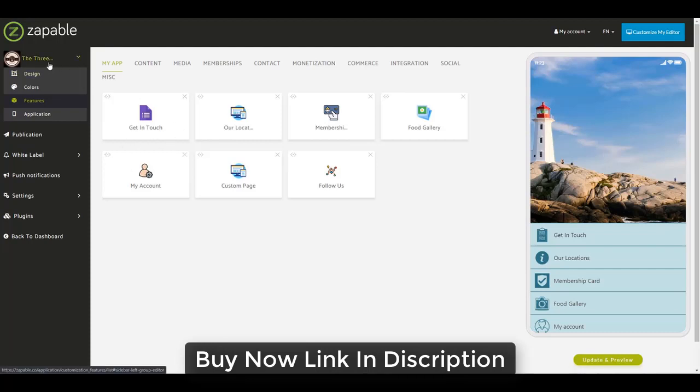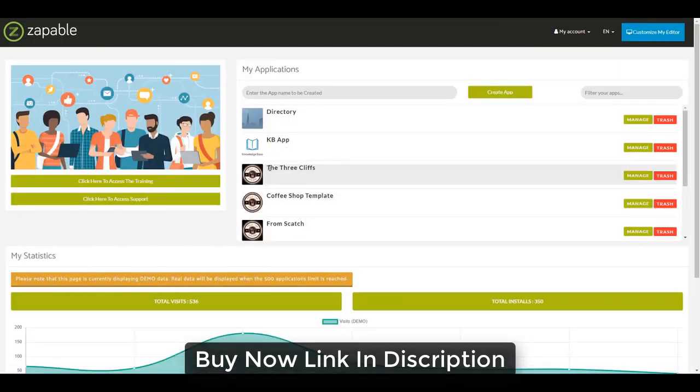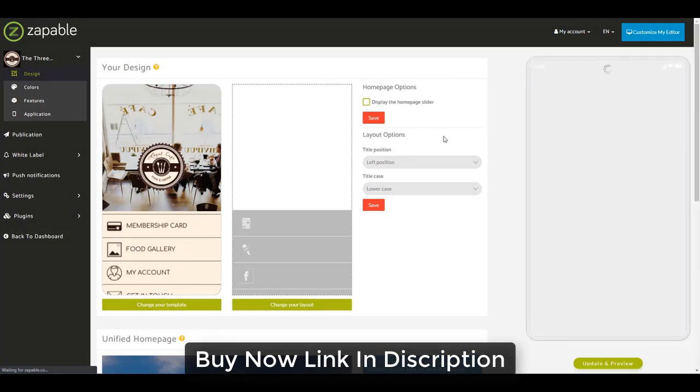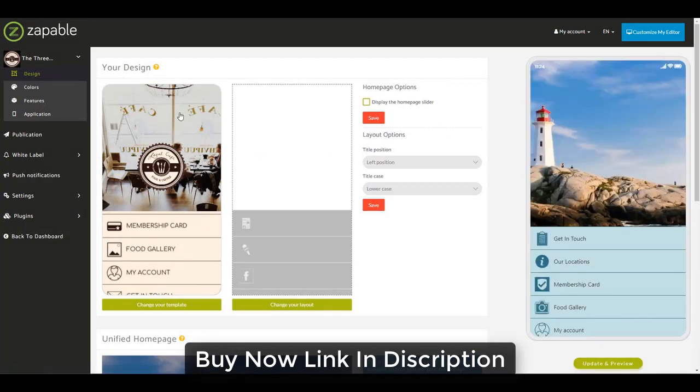So I'm going to go back to the actual homepage for this application so we can see. So here I have the 3 Cliffs, and I'm going to go in and manage that one. From here you can see that the cafe template would already have been applied, so we would have had that background with that image across the top, and those colors. You can see I have made some light customizations here on the preview device on the right.